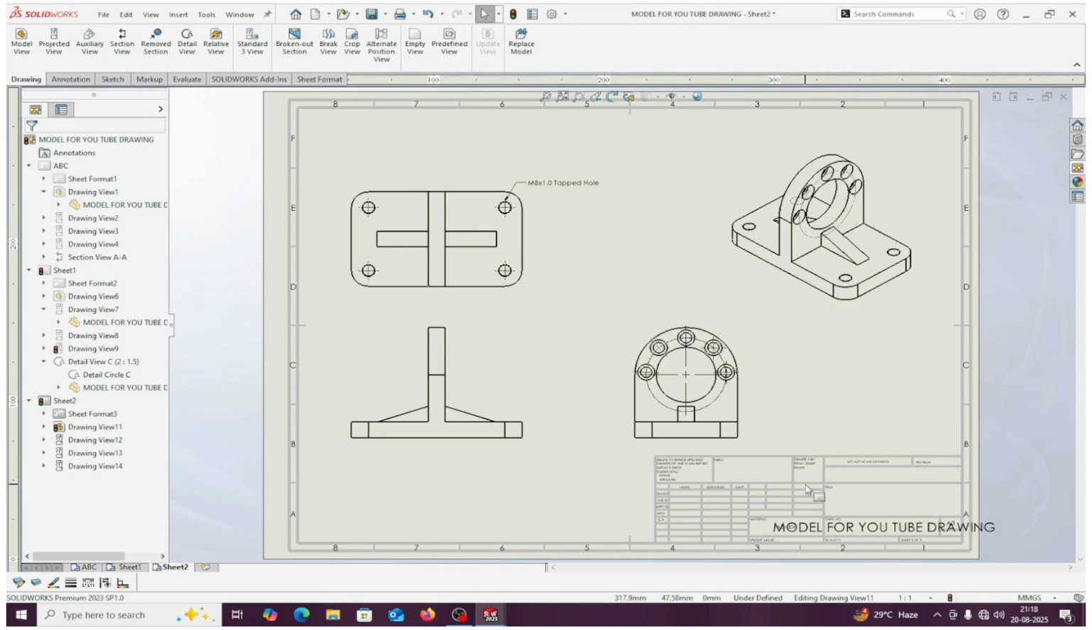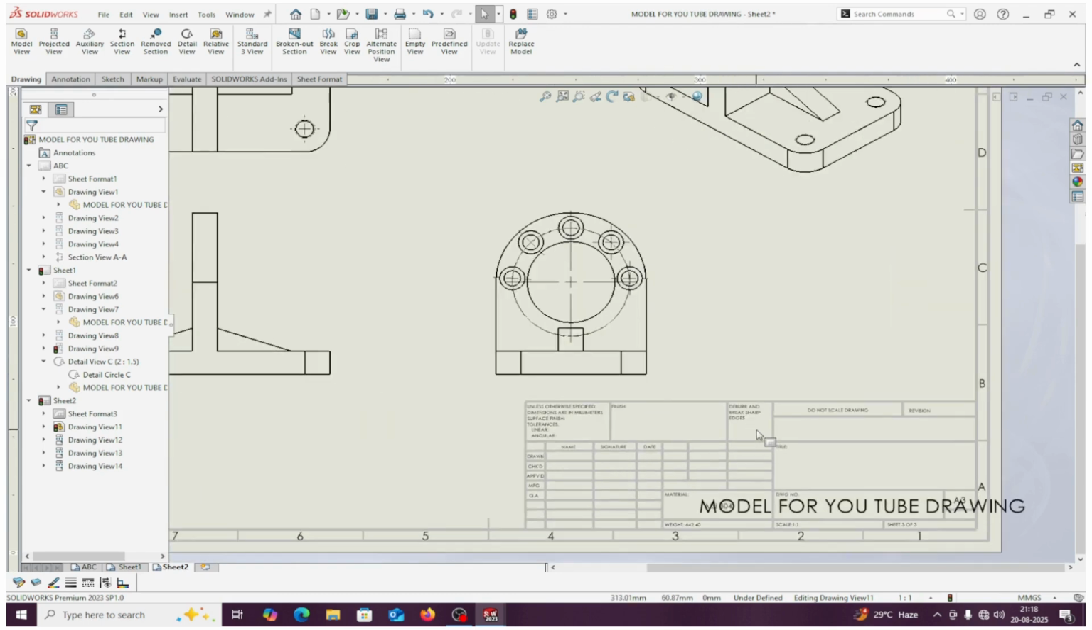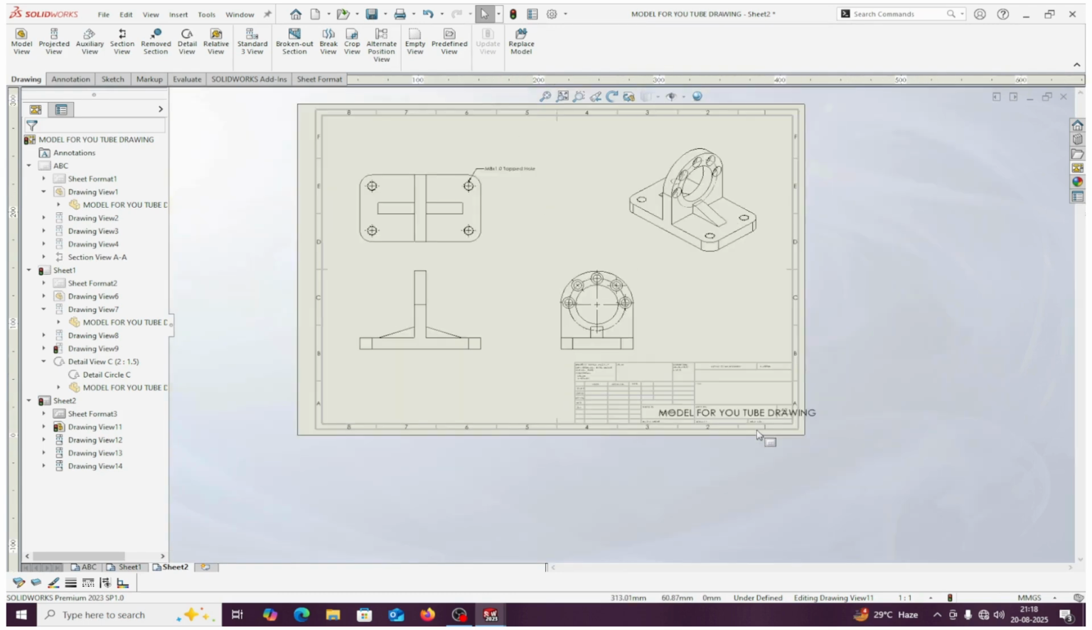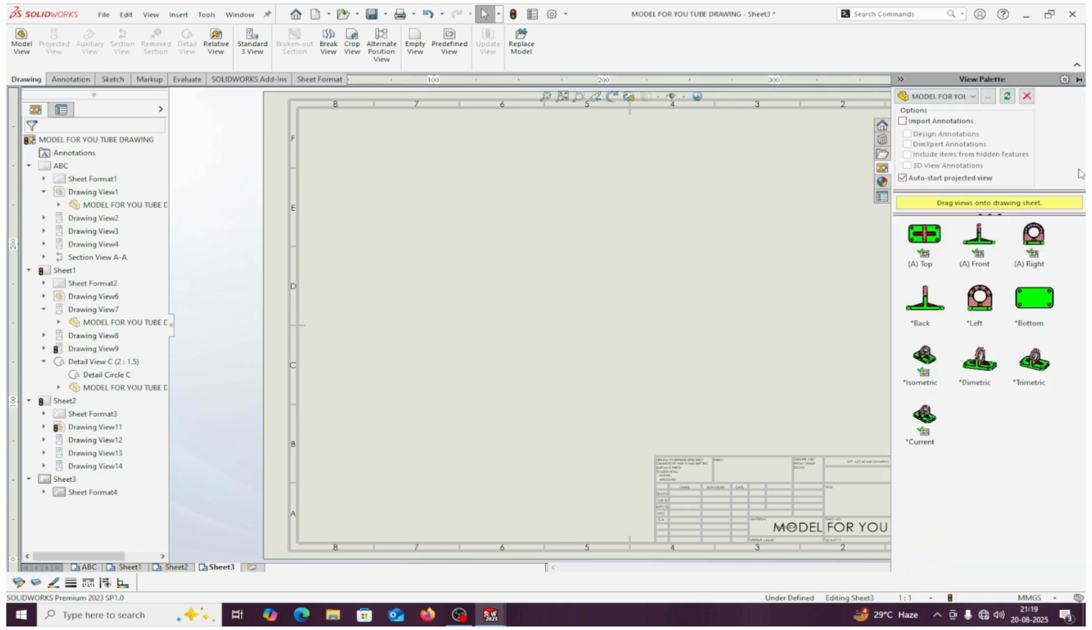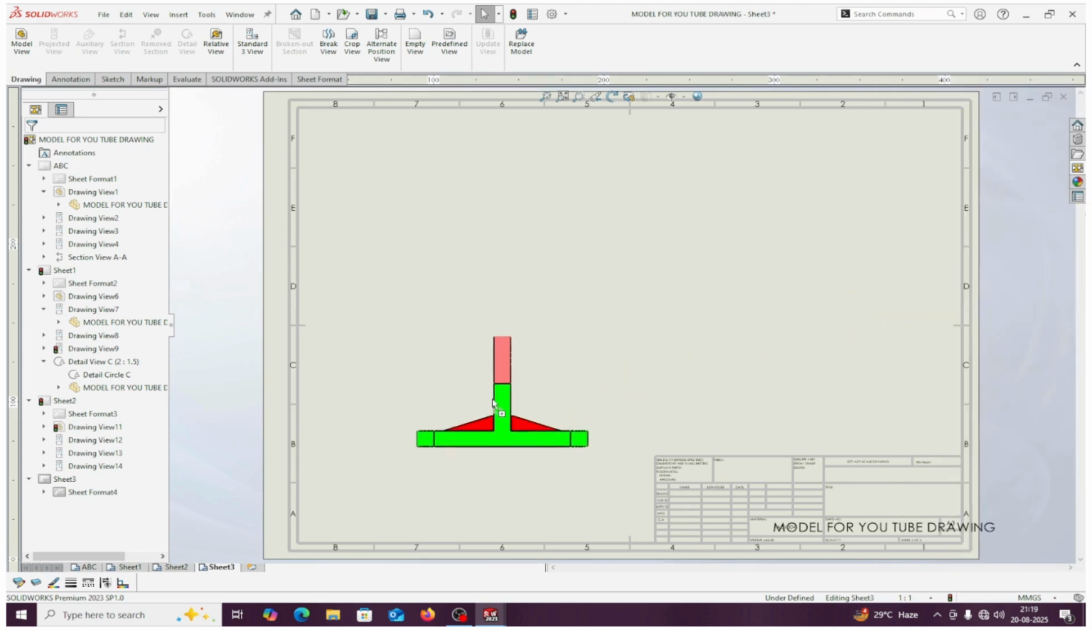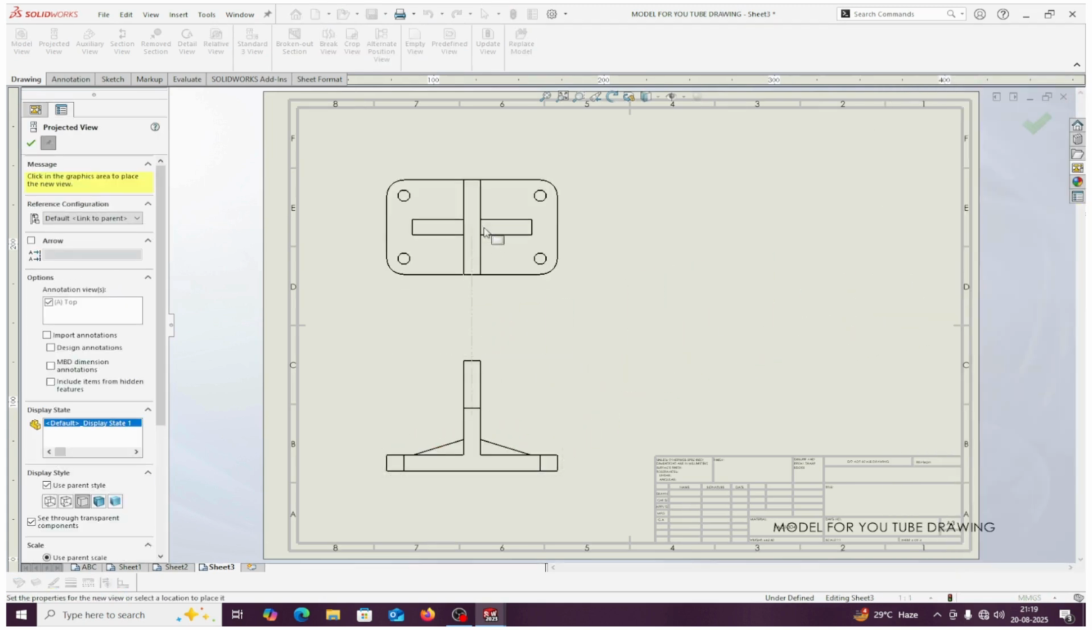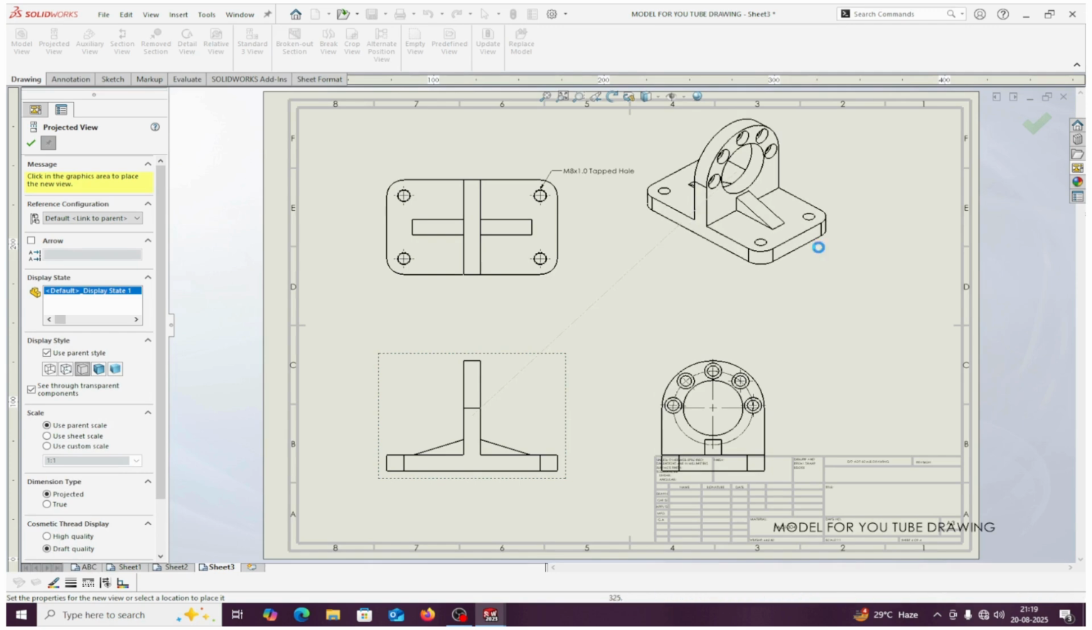Now suppose I want to add another sheet also. This is the view palette. Bring the front view, top view, move the cursor down and bring this one, and the isometric view in this one.